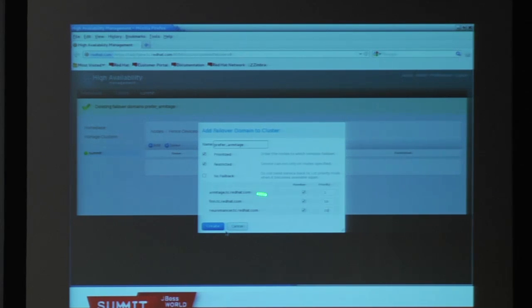Once I've done that, I'm going to check the box next to each server I want to be a member of the failover domain, and I'm going to assign it a priority. Since this is the prefer Armitage failover domain, I give Armitage a low number, 1. And then my next one's going to be Finn, so I give him 10, and then my next one's going to be Neuromancer, and so I give him a 20. So any service that runs in this failover domain is going to start on Armitage first, then it's going to fail over to Finn, then it's going to fail over to Neuromancer. I've defined it for prefer Armitage.